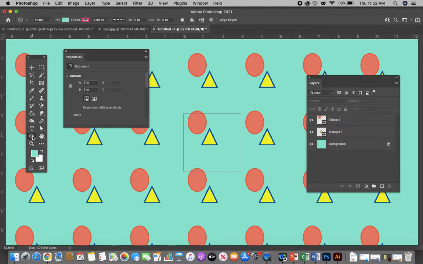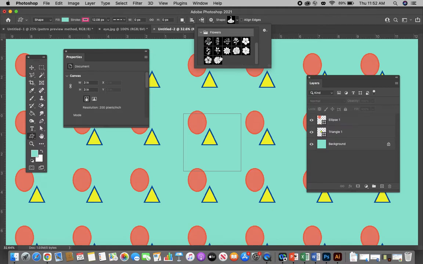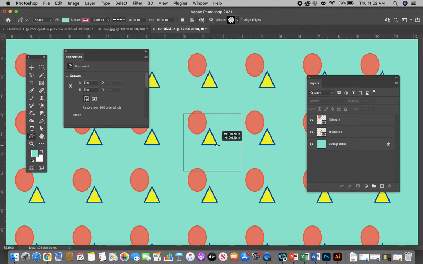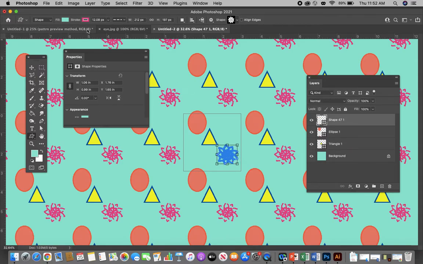So I'm going to go back to the shape tools, but I'm going to use the custom shape tools. And then if you go on top, there's lots of different ones. There's flowers, there's boots, there's leaves. Okay, so let's see what's under flowers. So let's say I want to make this one here. So then I can just click and drag, and then it'll give me that flower.